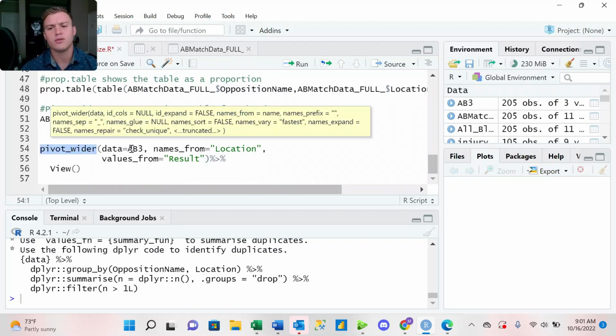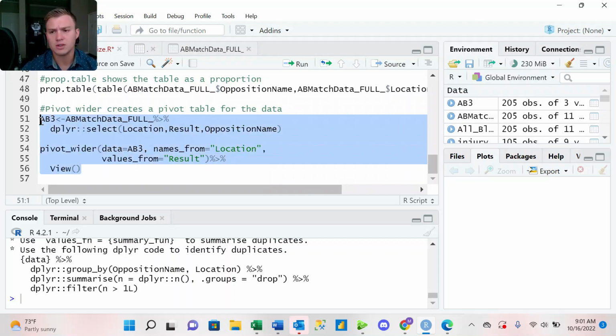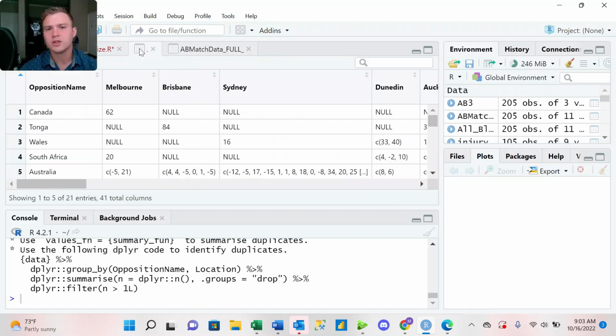We're going to call it on the data frame AB3. We want the column names to be from the location, and we want the values to be from the result. So let me run these lines of code. The table that it returns has the names from the location. It has the opposition names on the left side of the data frame, and the values that are inside each box are going to be the result of the game. So when Canada played in Melbourne, the result was 62. Brisbane in Australia, there's multiple games that were played there, so we have multiple results inside that box.